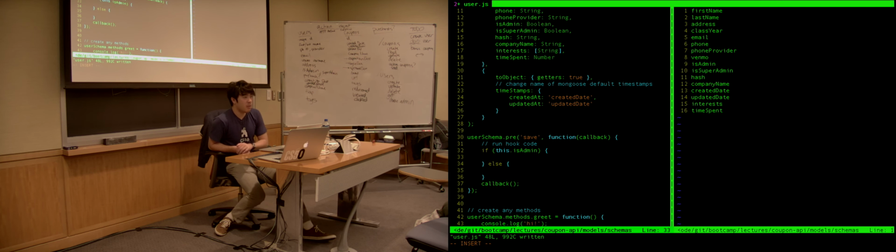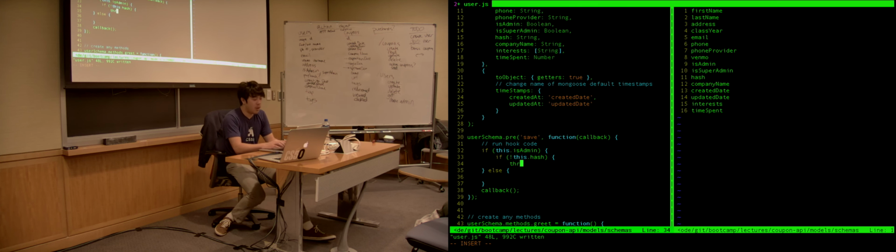So what do we want to check? If they're an admin, what do we want to check? Yeah, that they have a password. So ensure they have a password. So if they don't have this.hash, then throw new Error, which means just error and exit. And we can even give it a message.